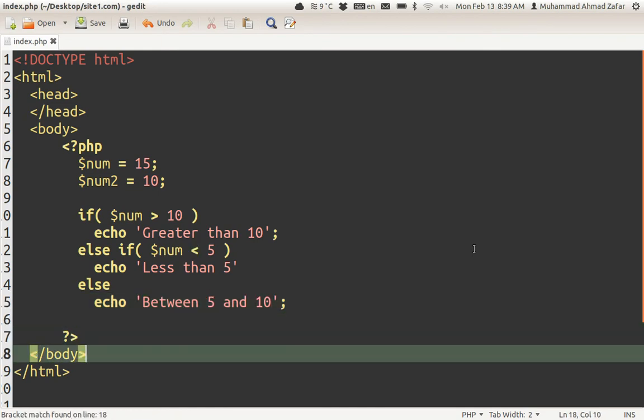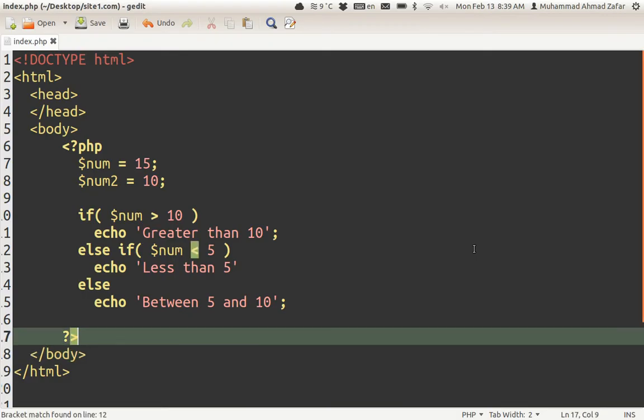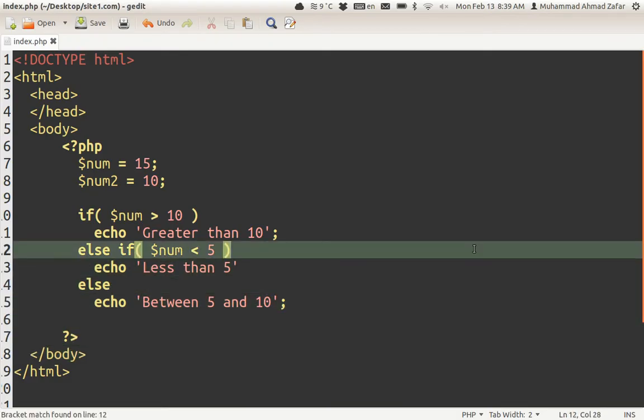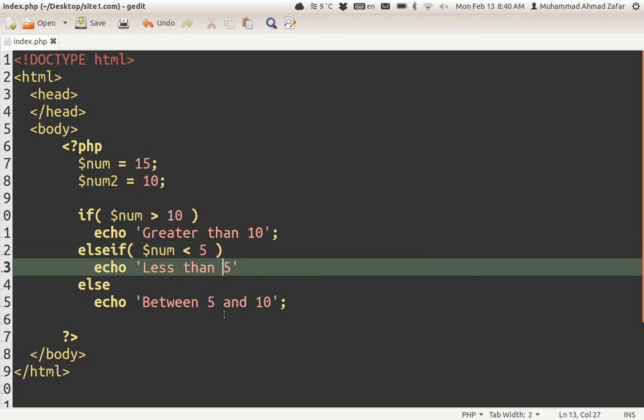Have a look at it in the browser. It is giving me an error. The else if statement has another syntax also, and that is else and if both of these words merged. In certain scenarios, this is not equal to what I'm telling you, so let's change it to elseif. Run it again, and basically I'm missing a semicolon over here. Okay, here we go, and the errors must be resolved.